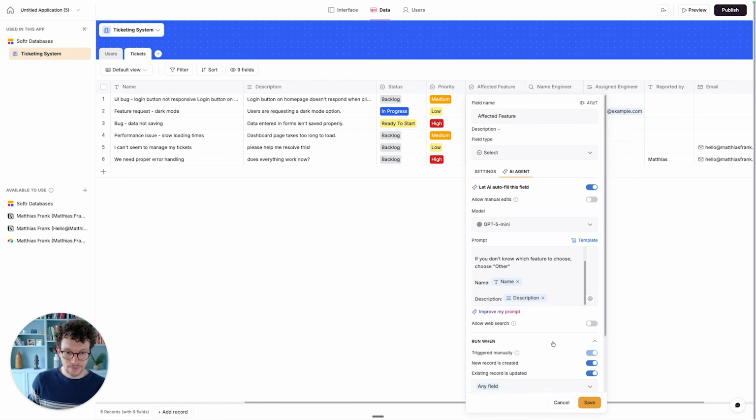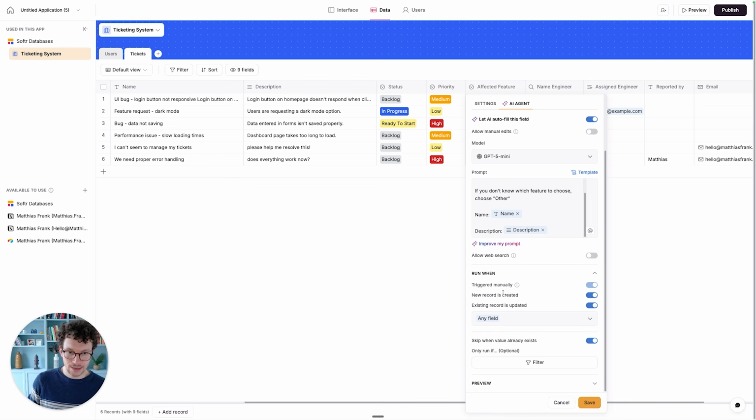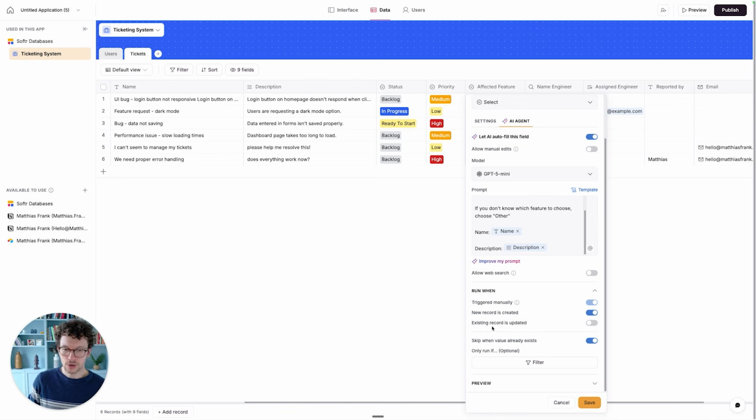And then we can say run when. And you see here, we can trigger this manually always. And then, of course, we want to basically say when a new record is created. That's what we want to trigger. We could say also on update, but in this case, we just want to have it run once when these values are filled out. Otherwise, we could create additional conditions to say, okay, only run if something is not filled. So for example, right, we could expose the affected feature on the form, right? And say, hey, user, if you know which feature this belongs to, you can fill it out, but you don't have to, right? We can make optional and mandatory fields. And then in this case, we could say, okay, if it's empty, only then run. But in our case, we want to always run it when this is the case.